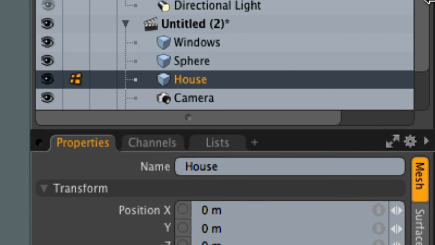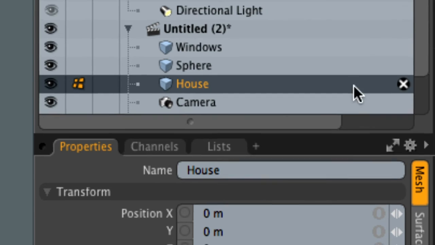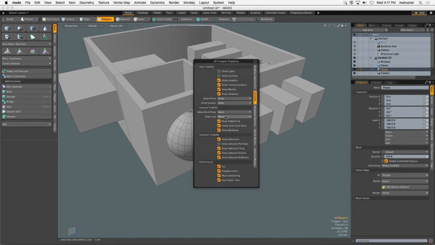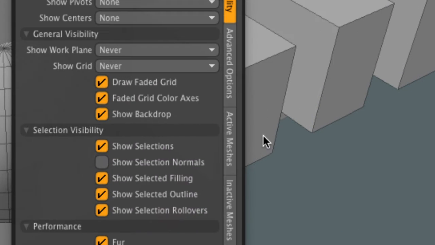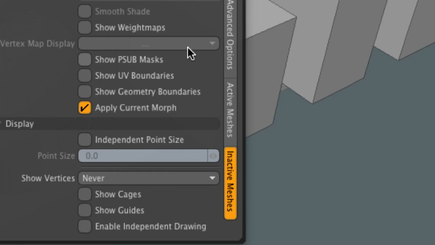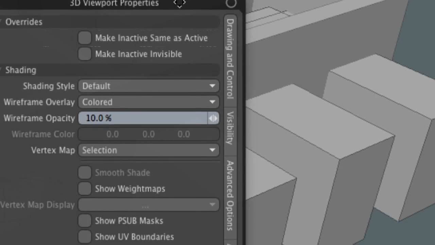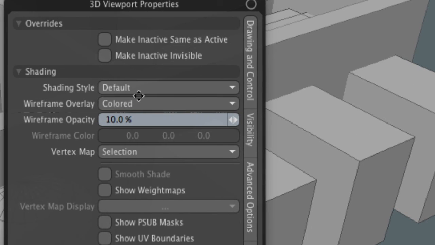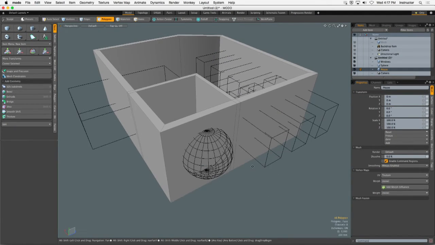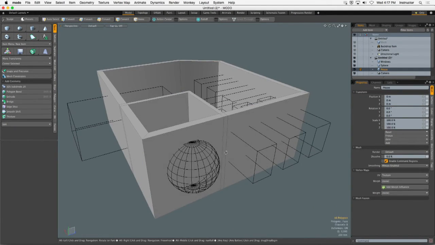If they're just wireframe, it's just a viewport property. I actually like the wireframes a little bit more. If you hit the O key and bring open your viewport properties, the inactive meshes section has been changed, and the shading style is at default. I'm going to put mine to wireframe because I like that a little better. I can very easily see what's selected and what's not selected.